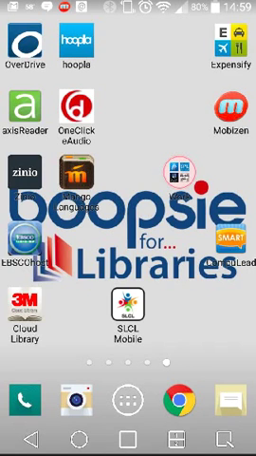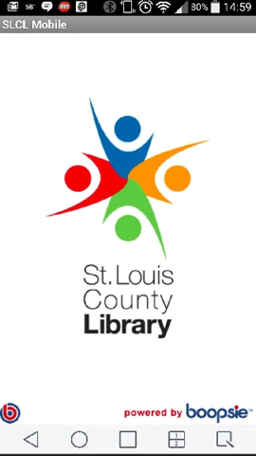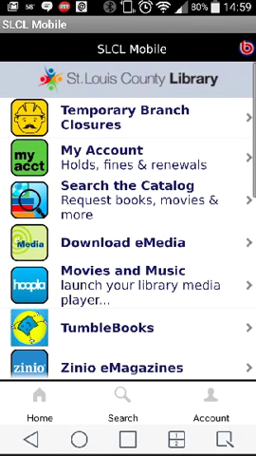Today we're going to demo the St. Louis County Library app on an Android device running on the latest operating system called Lollipop. And you can see here that the app has a lot of great colors, channel icons, clearly named channels, as well as a bottom nav bar which allows your patrons to easily navigate from the home screen, run a search against the catalog, go to the My Account feature.